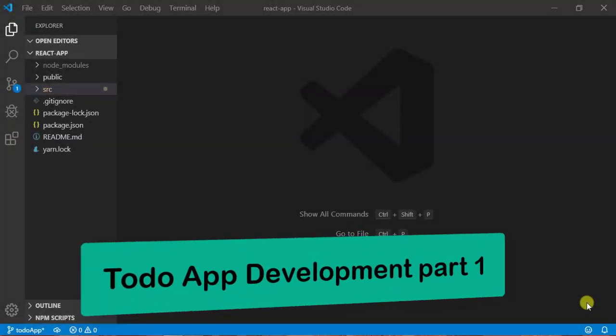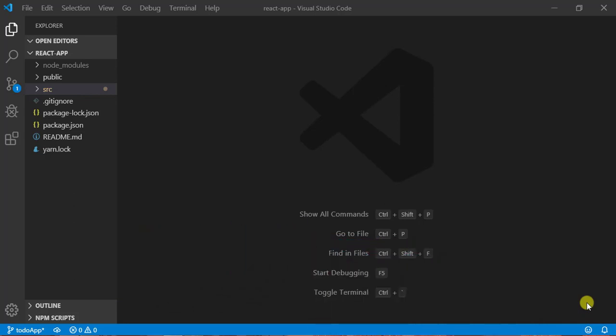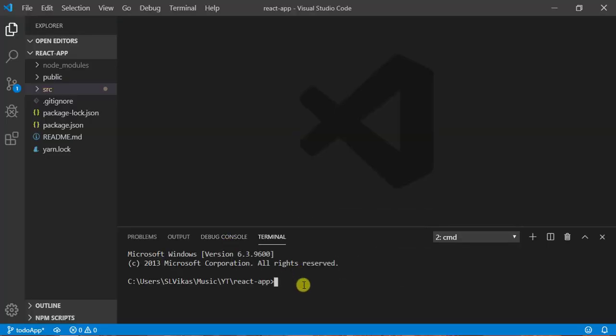This is going to be the very first video on to-do application development. So let's get started. First of all, let's create a React app. For that, let's go to the folder directory where you want to create a project and open it in VS Code. So open the terminal here and type create-react-app and give your application name. I will give it as react-app.